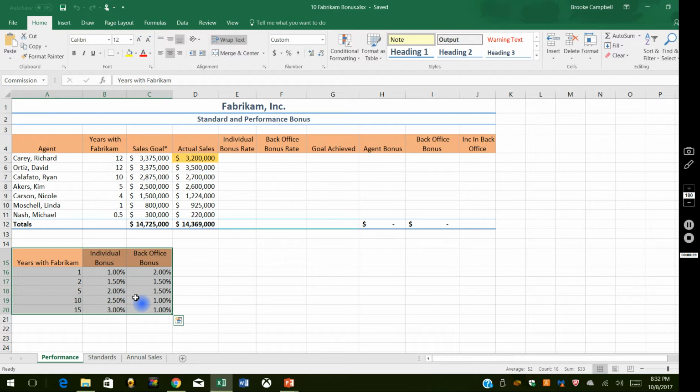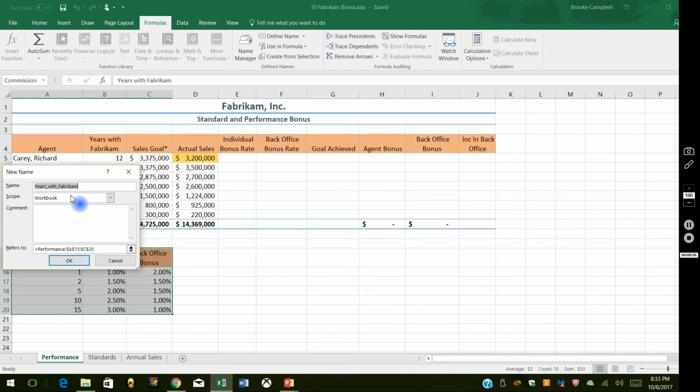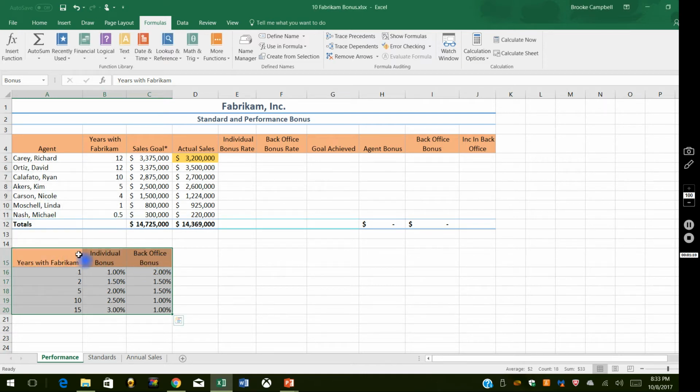So after we highlight that, we're going to go up to the Formulas tab, and then click on Define Name and define the name, and we are going to type in bonus. We are looking through the workbook, and we're going to click OK. So now we have put this as our table, and we have named it. So we are ready to do our VLOOKUP, our vertical lookup.